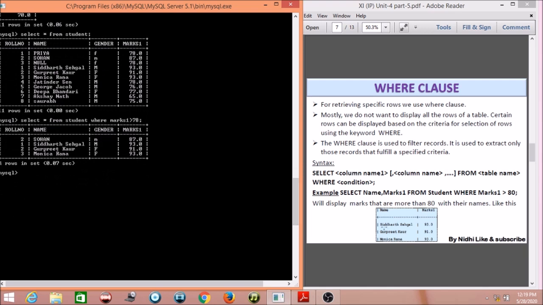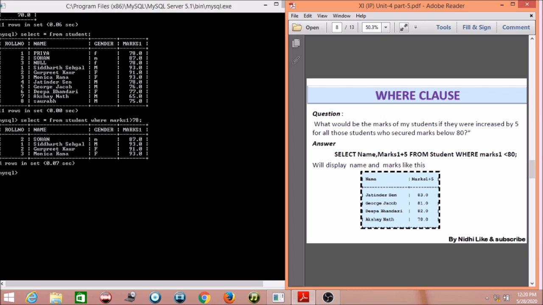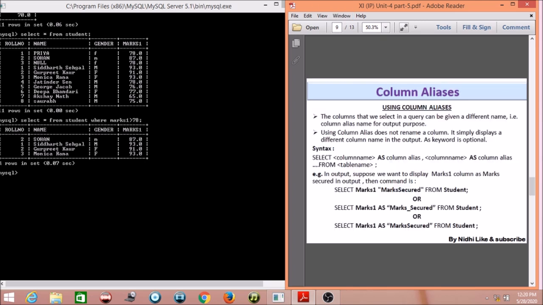Okay, so read these queries and perform it here. It is simple. You can do it like this. You will not find any problem. Where clause, again it is used here. Ninth is we can use column alias.